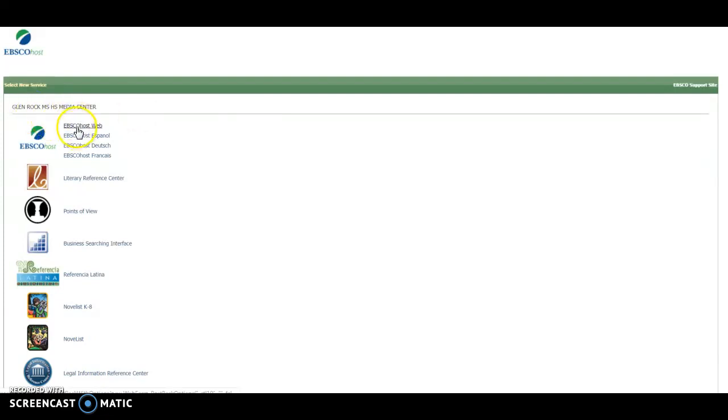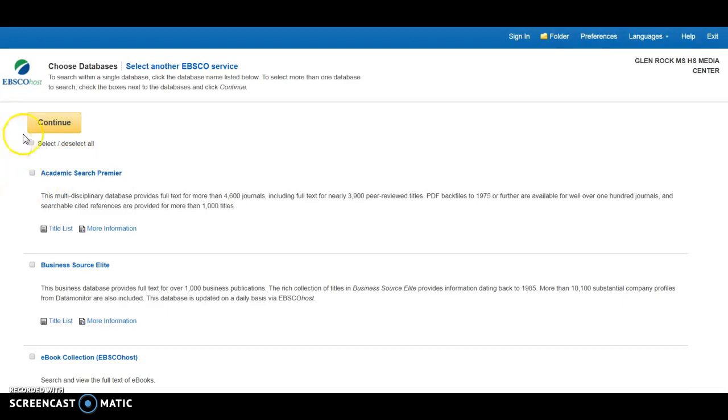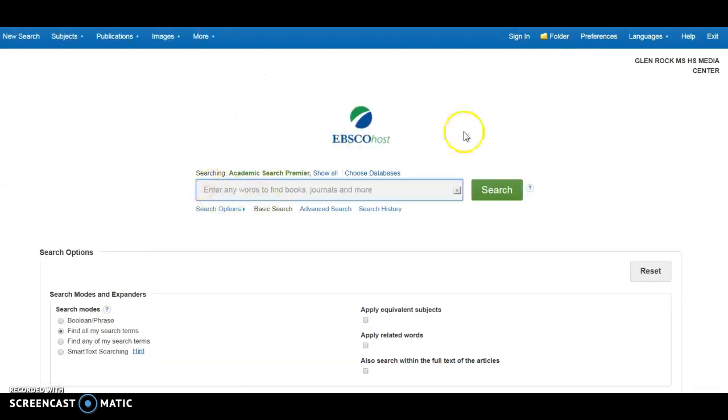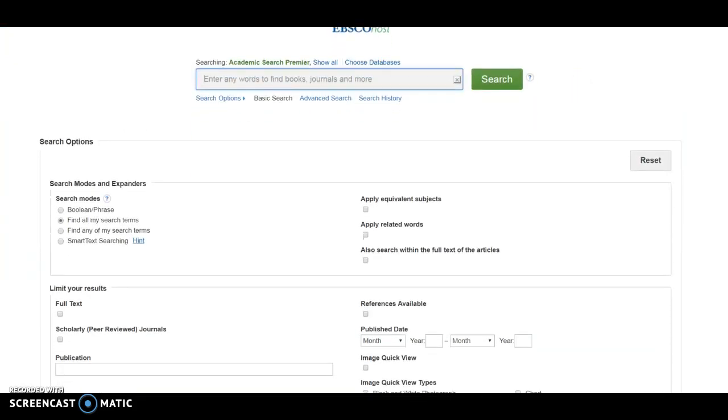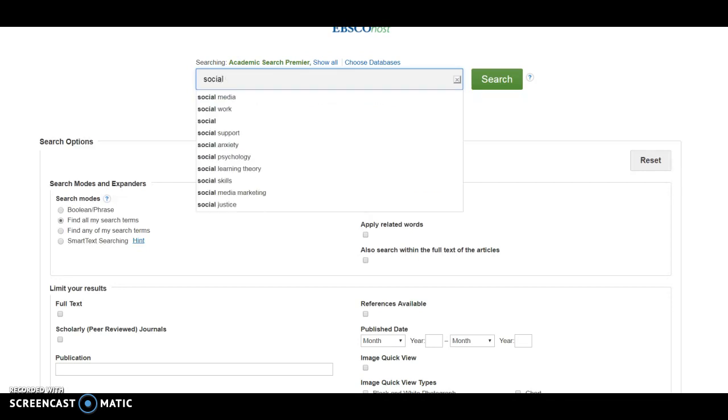All right, click EbscoHost Web right up here at the top. And save yourself some time and some scrolling and just select all. Right, and then you're brought to the search page. So here you just type in your keywords just like you would in any search engine.